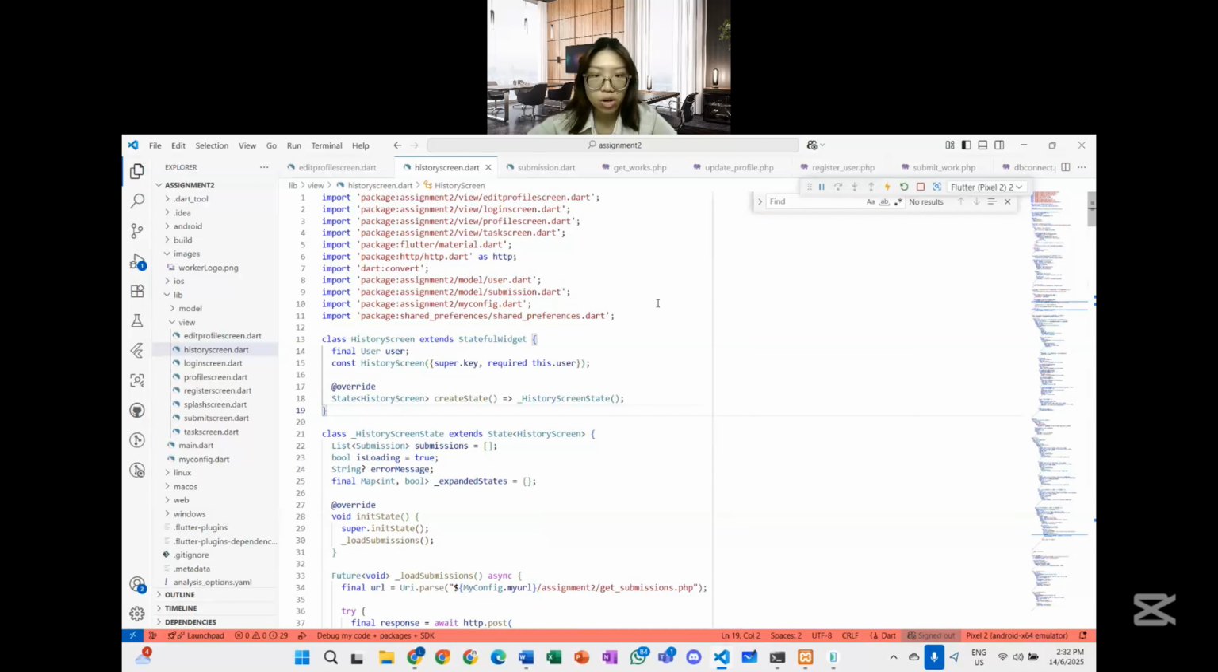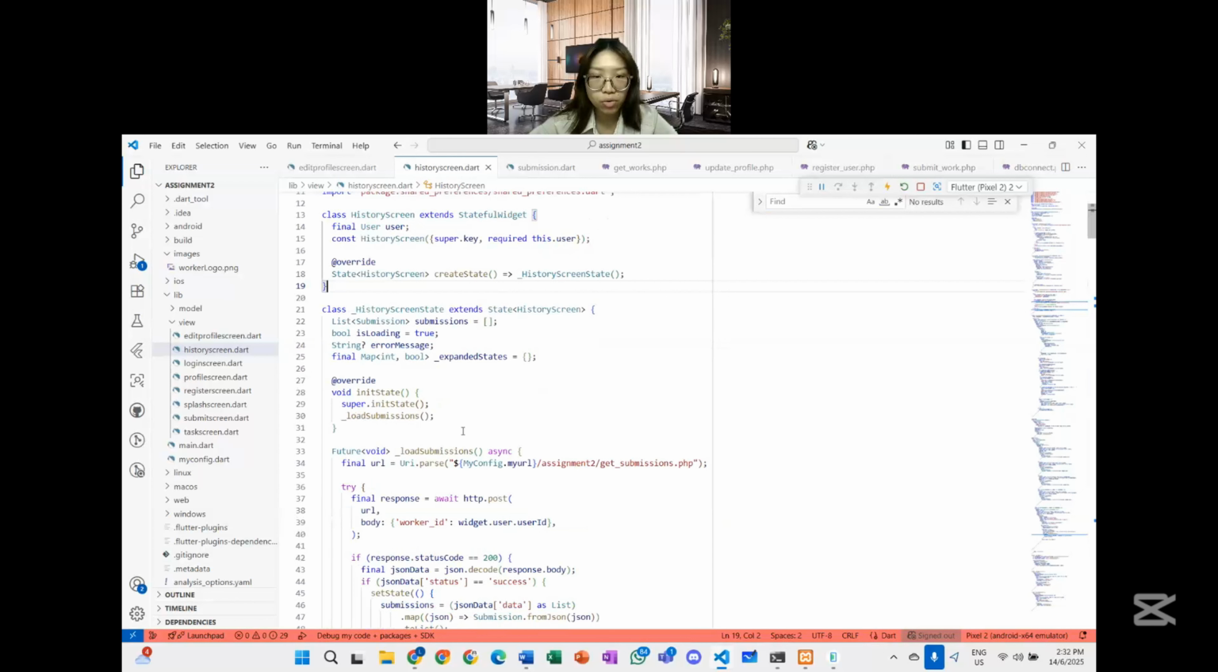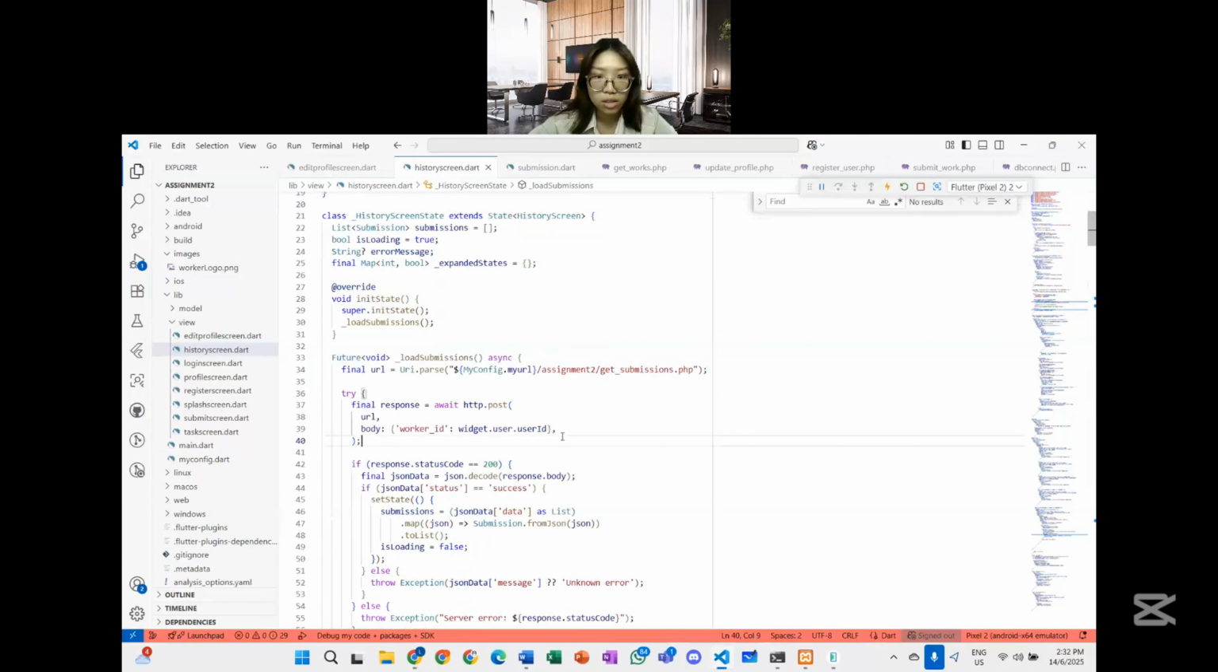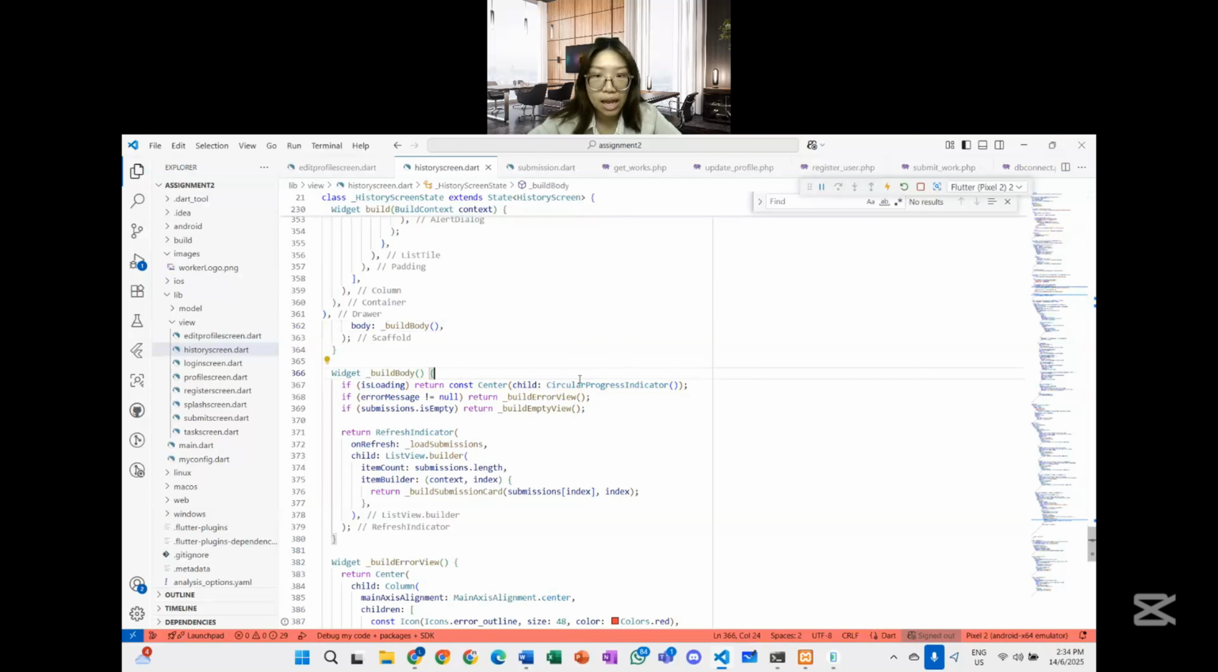For the history screen, it shows all tasks submitted by a worker, allows them to view details and even edit their previous submission. In initState, we call loadSubmission, which sends a POST request to the get submission PHP backend file using the current user's ID. If the server returns success, it parses the response into a list of submission objects and updates the UI. We use Boolean flags like isLoading and errorMessage to manage the UI state during loading and error conditions. If it is still loading, it will show a spinner to the user. If there is an error, it will show a retry button. And if the submissions are empty, it will show a message to the user.